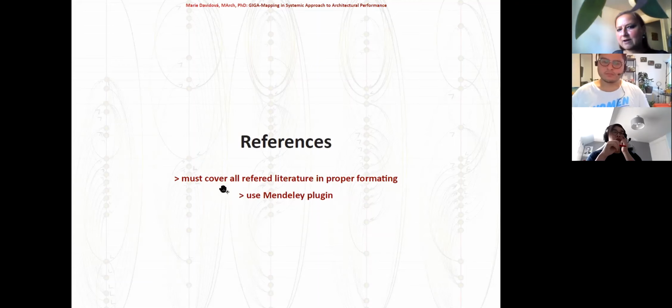References must cover all referred literature in proper formatting. I just went through the materials yesterday. You have suggested formatting which you should be using, so make sure you use that. And I'm not sure if you are used to using Mendeley. Please use Mendeley, and I will quickly show you how to use it now.